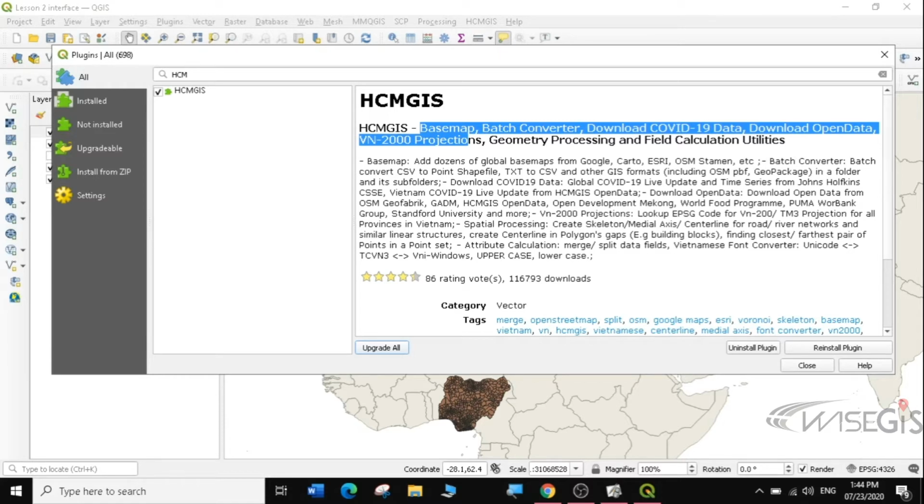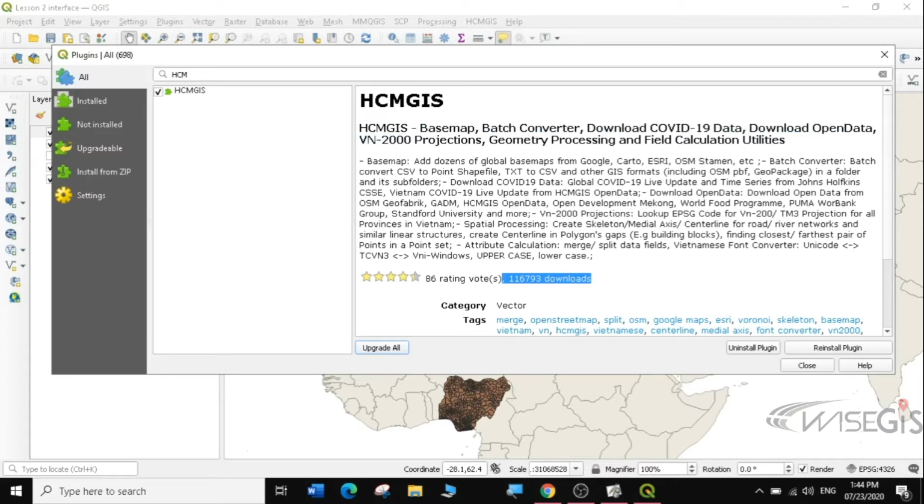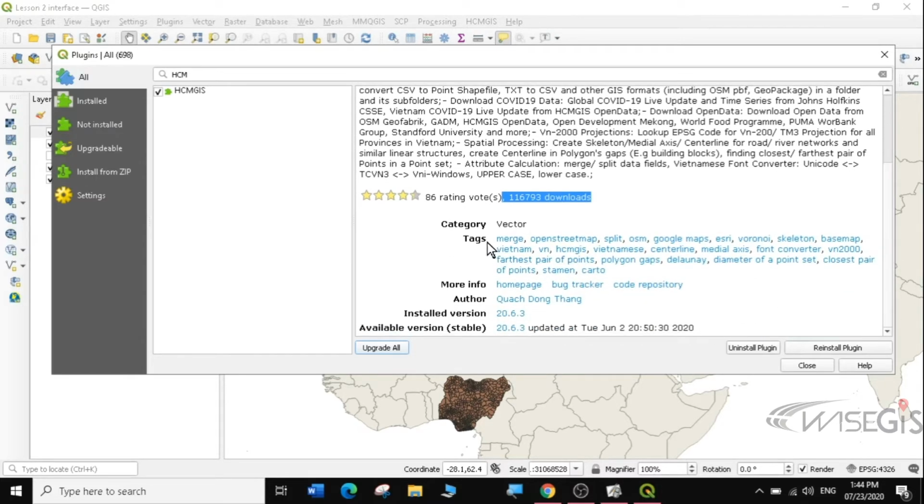Once you understand the importance of the plugin, you can see the number of downloads and the many people who are actually using it. You can rate it here if you want to. Then you can read more information about who actually developed this plugin. After that, you can just click on close.